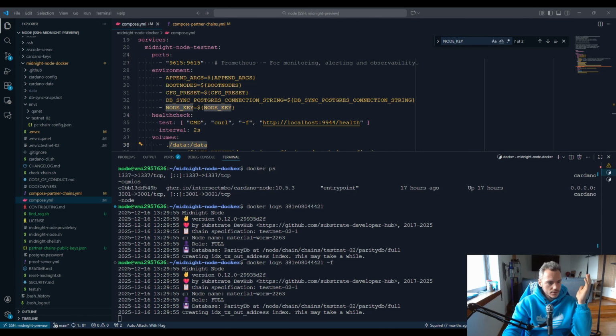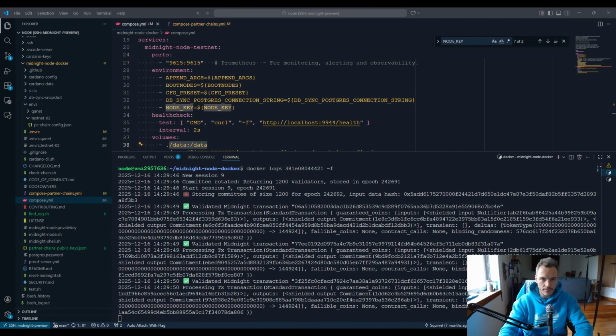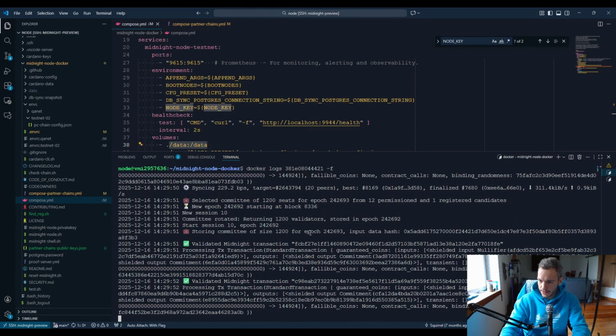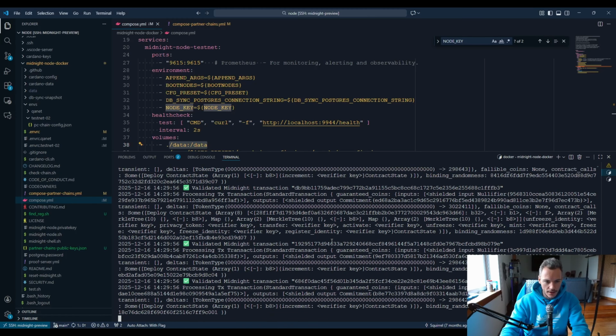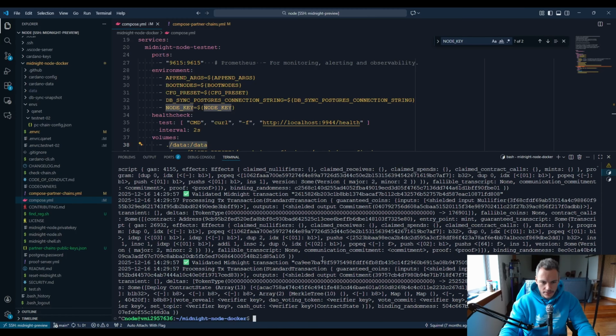I'm gonna pause until this is done. And there we go. That really did take a while, about an hour actually. And now, okay, I'm gonna stop the log so I can actually read something.